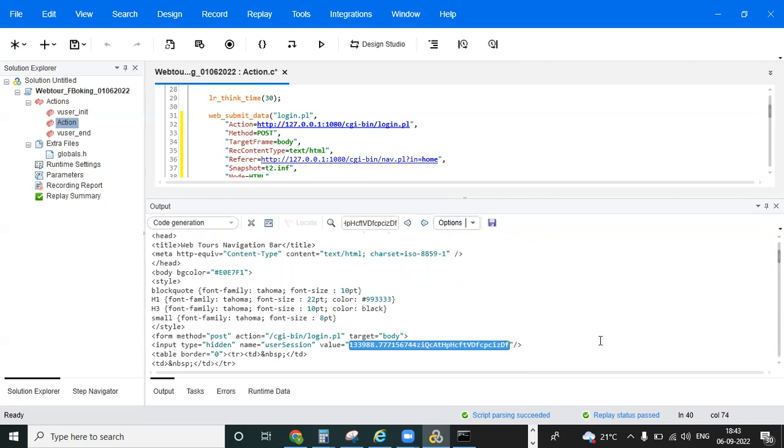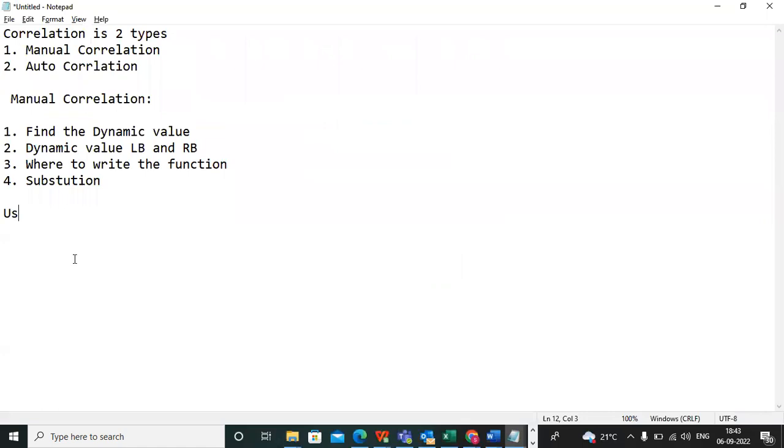What is highlighted is the dynamic value. The text to the left of the dynamic value is the left boundary. The text to the right is the right boundary. Before that, what you need to do is copy this entire value, go to the notepad and keep it in the notepad.